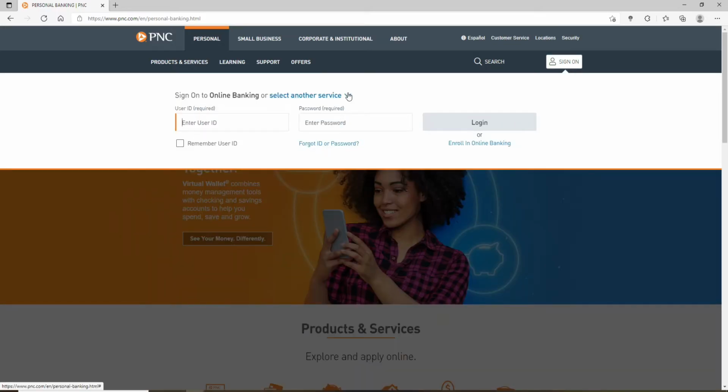Select your service type from the drop-down and then enter your user ID in the text box that appears. While typing your user ID, make sure to type it in correctly. After you're done, head over to the password text box. If you happen to remember the password during the process, type it into the text box, but if you don't, you can click on this Forgot ID or Password link beneath the box.